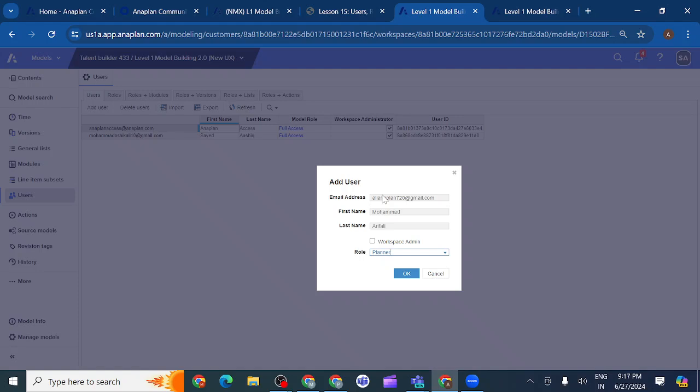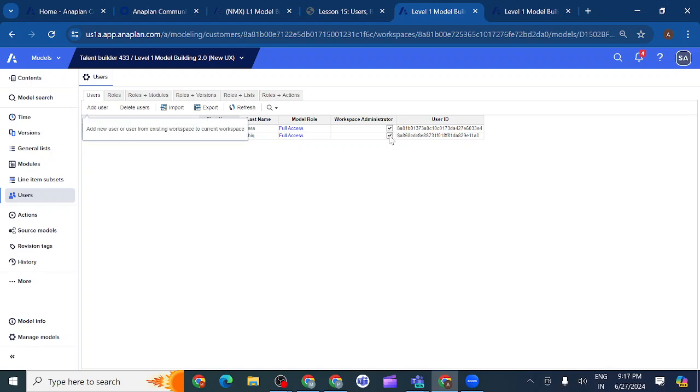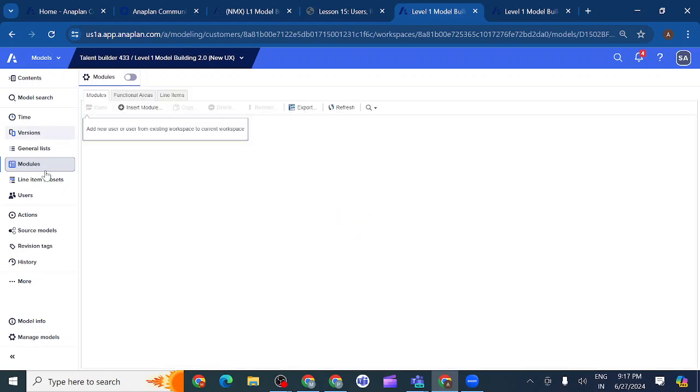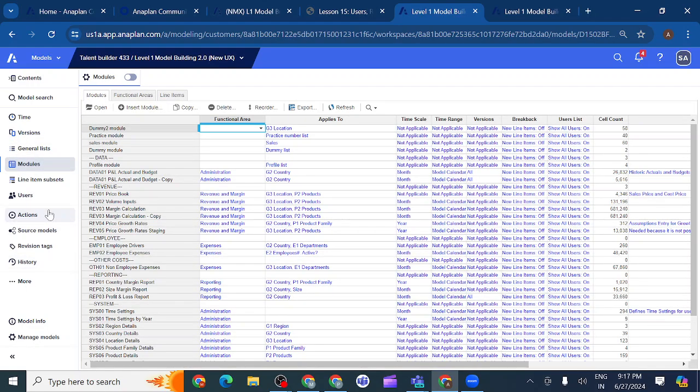Yeah, it is clear. But what is the difference between the workspace admin and this role? So we will get to that later. Workspace administrator, nothing but we are the workspace administrator. For example, you can see here, I am a workspace administrator. If I am a workspace administrator, what can I do? I can edit each and everything here. I can access all these controls. I can edit time, versions, generalist, everything I can edit.